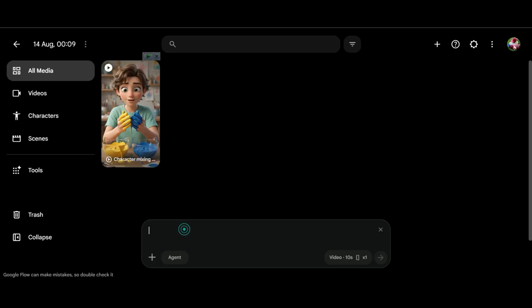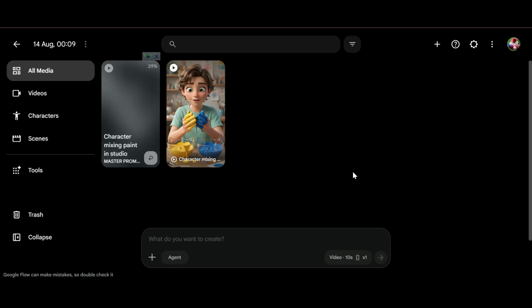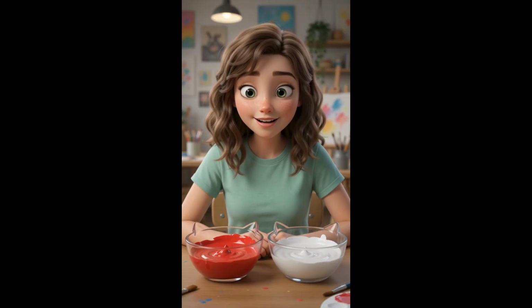Wow! As you can see, the color transformation looks incredibly smooth and satisfying. Let's make another with exact same process.